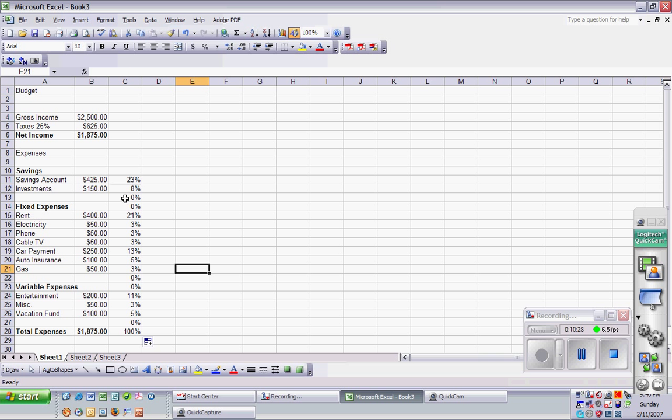Now where there's no numbers there, it's 0, so I'm going to click on and delete those to get rid of them, and there we go. So we can see that 8% is going towards investment, 21% towards rent, 13% towards our car payment, 11% of our income is going towards entertainment. Alright, so now we know exactly where everything's going. Alright, so now you guys can go ahead and do one on your own.